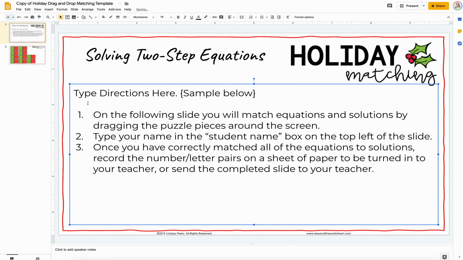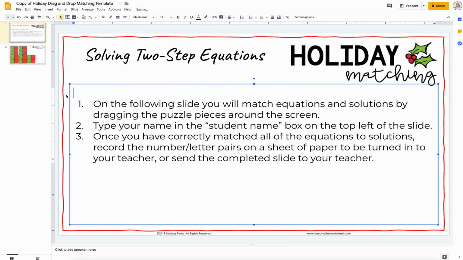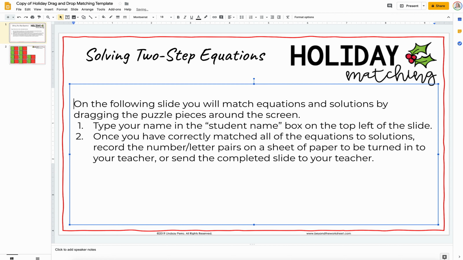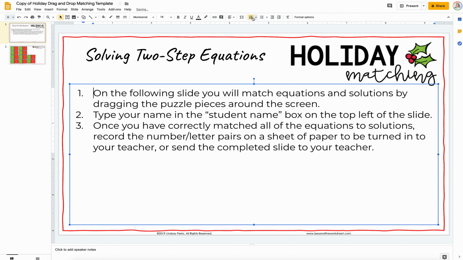And I included a sample. So what you'll want to do is delete out that top part there. And you can put your numbers back in. So I already had directions typed for matching equations, and you can leave as is. You can just change out some of these words.